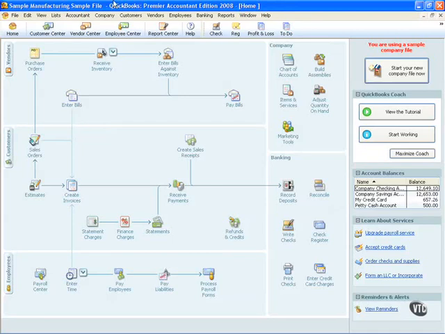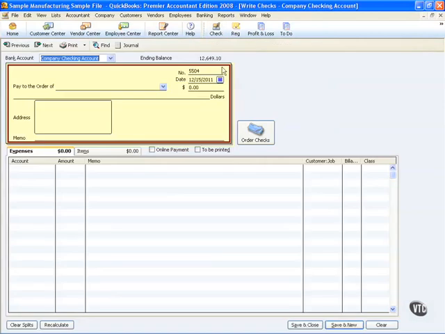Working with shortcuts is a wonderful method to save time in any computer program, and QuickBooks is no exception. There are a number of shortcuts and tricks that I'd like to share with you in this particular video. First, let's start in our checkbook area. You will notice that in my check I have it as a yellow color.